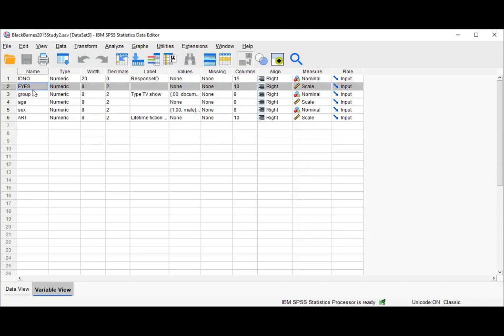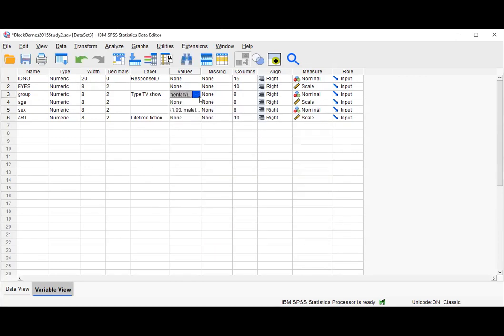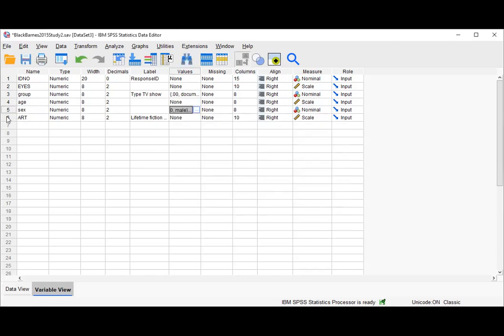So participants came into the lab and they were randomly assigned to watch either a documentary or an award-winning drama. And there's also a control condition where they did not watch anything. They just took the eyes test. So we have three conditions: documentary, fiction or award-winning drama, and control. We also asked for their age and their sex, right? And ART is just a measure of lifetime exposure to fiction.